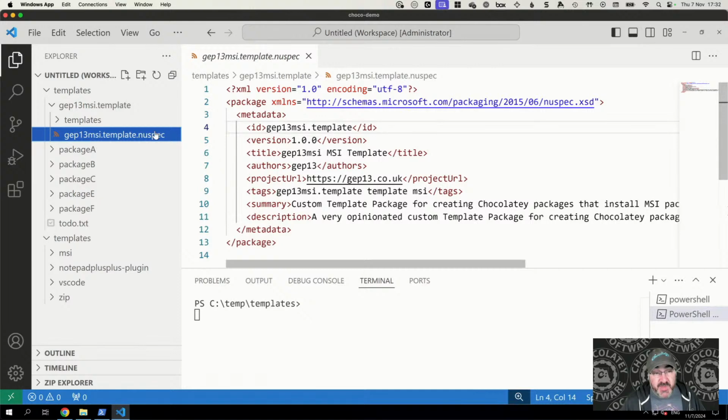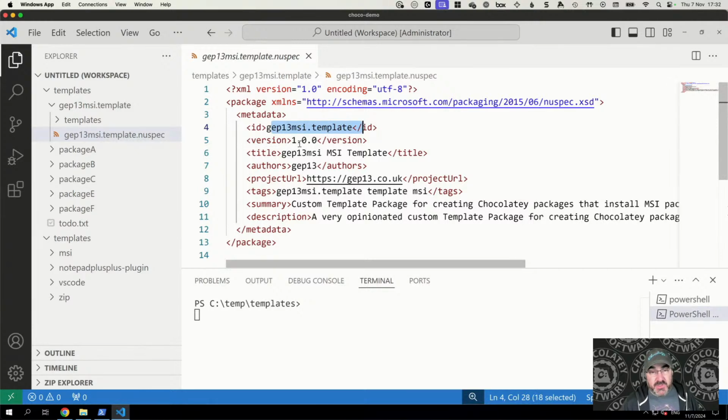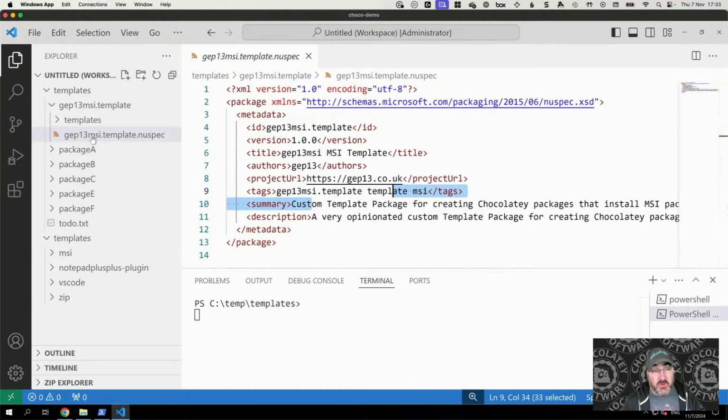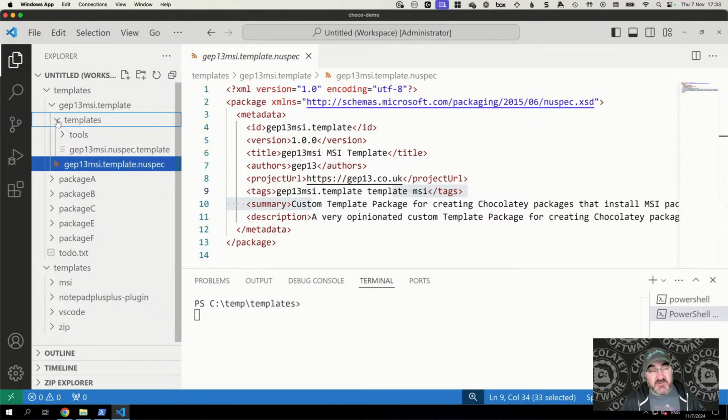We need to create a new spec file for this template package. So it's got the ID, GEP13 MSI template. It's got a version, it's got a title, it's got an author, which was me, project URL, it's got some tags, it's got a summary that this is a custom template package for creating Chocolatey packages that install an MSI package. So we're just stubbing out the information that we need in order to create the package itself. And then the actual pieces of information that is the template itself exists within the templates folder.